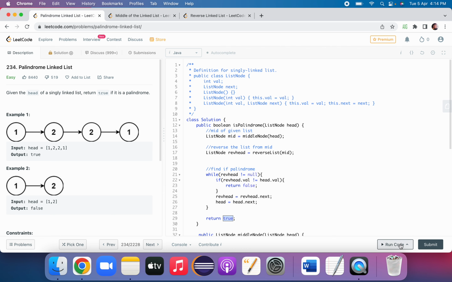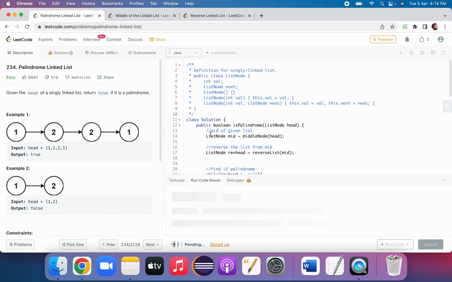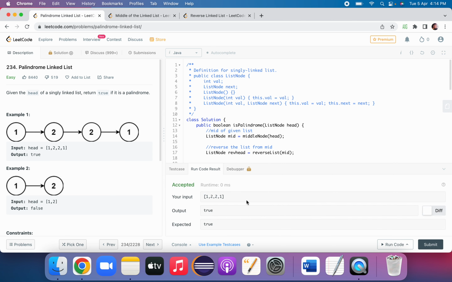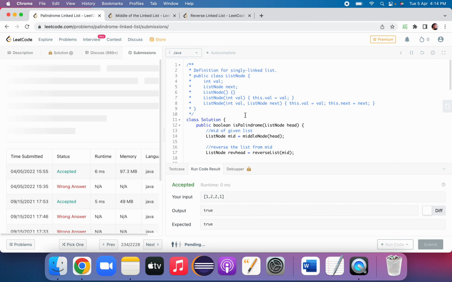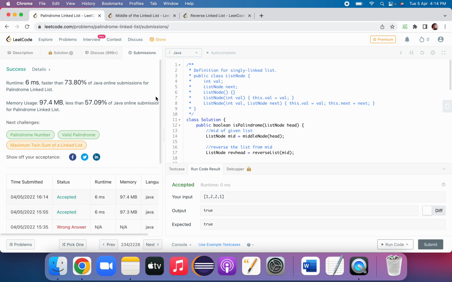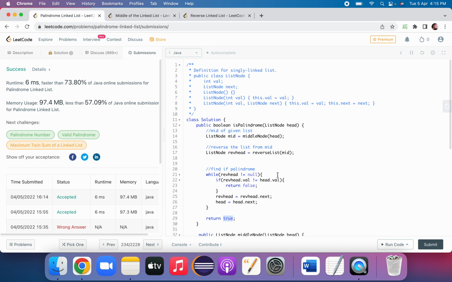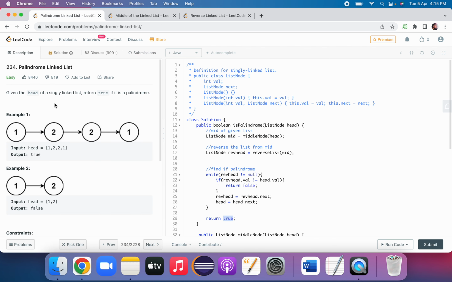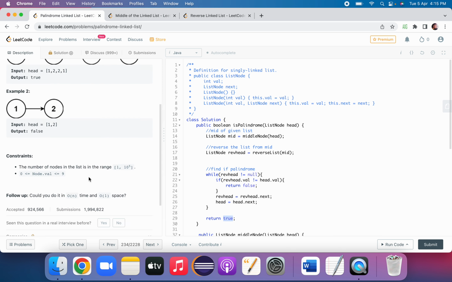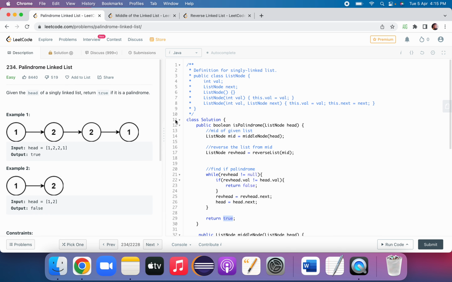Let's try to run and see if there are any issues. Okay, accepted. Let's try to submit. Right, so this got submitted successfully. Now, one thing you have to keep in mind, you have to revise this approach, and this is a commonly asked interview question. The approach you have to remember is three steps: find the mid of a given list, reverse the list from the mid, and compare the list using two pointers.